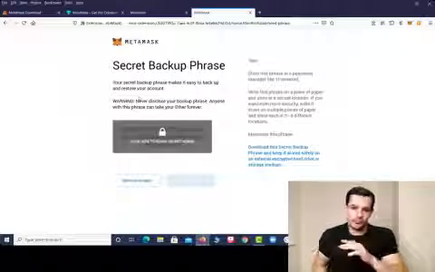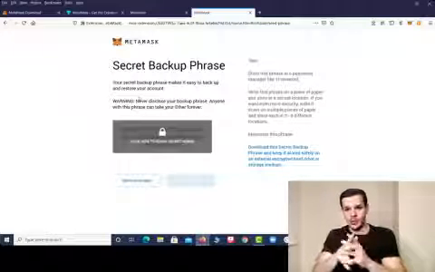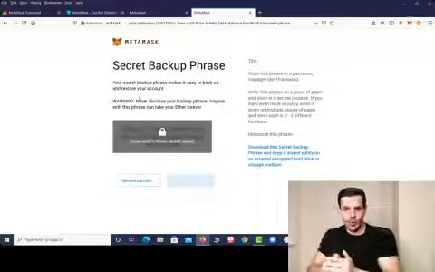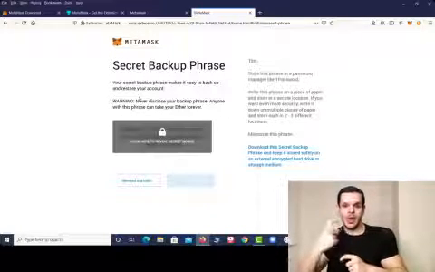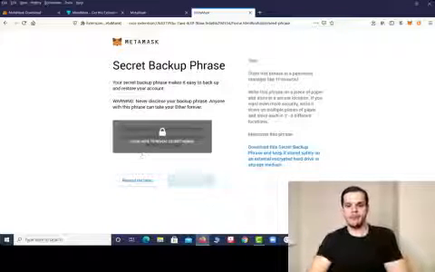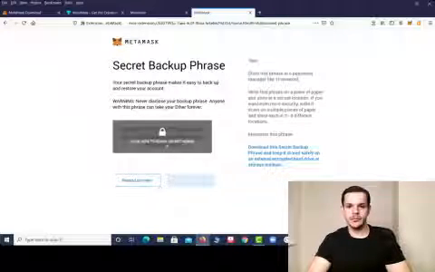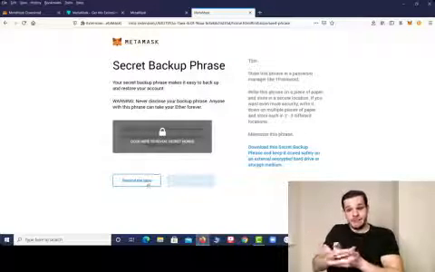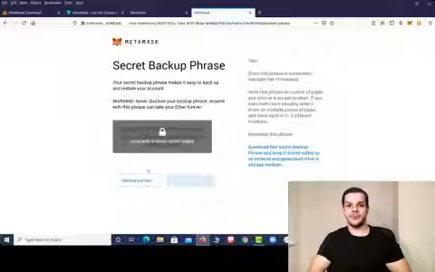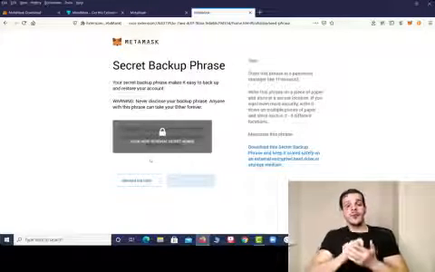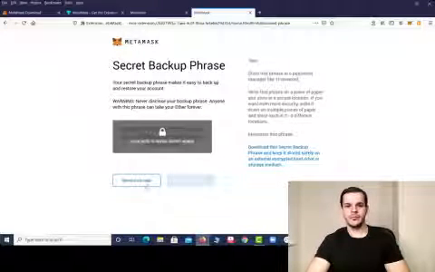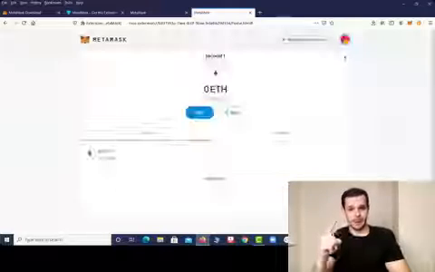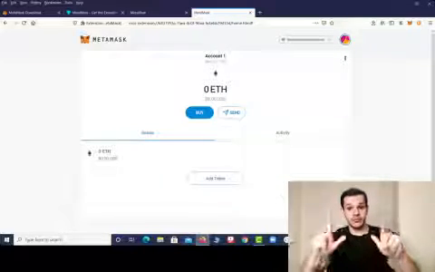Your secret backup phrase makes it easy to back up and restore your account. Never disclose your backup phrase. Anyone with this phrase can take your Ether forever. So at this point you want to save it. What you want to do is write it down on a piece of paper. That is the best way. Okay, so I'm just going to click remind me later, and then that will open up the actual wallet.